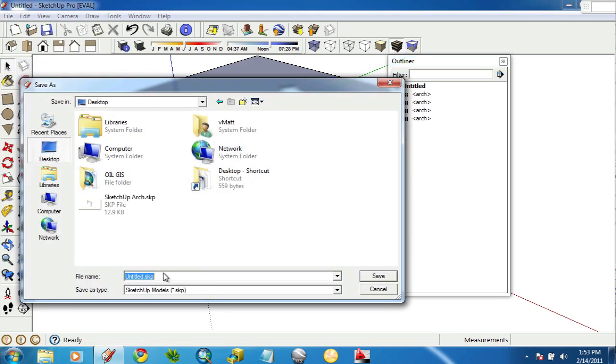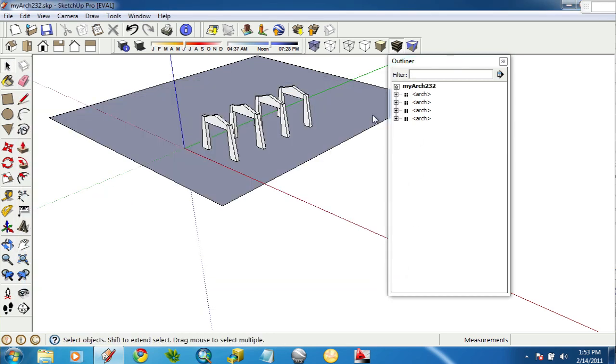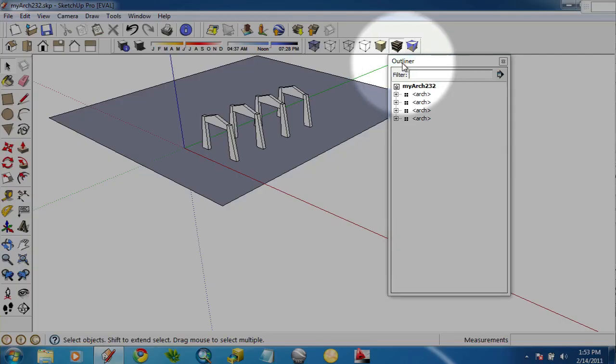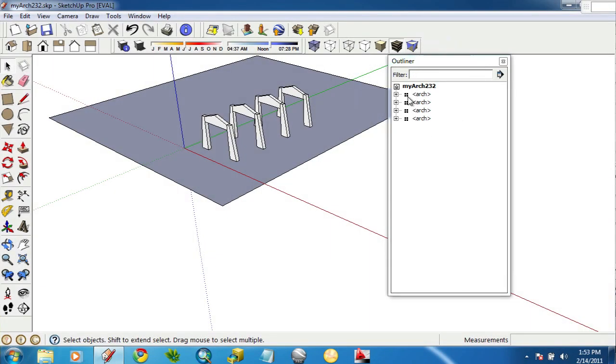Save as, you know, you can call it whatever you want. I'll call it my arch 232. So now I can see that that is reflected in the outliner. That's the top level. Inside of this, I've got 4 arches.